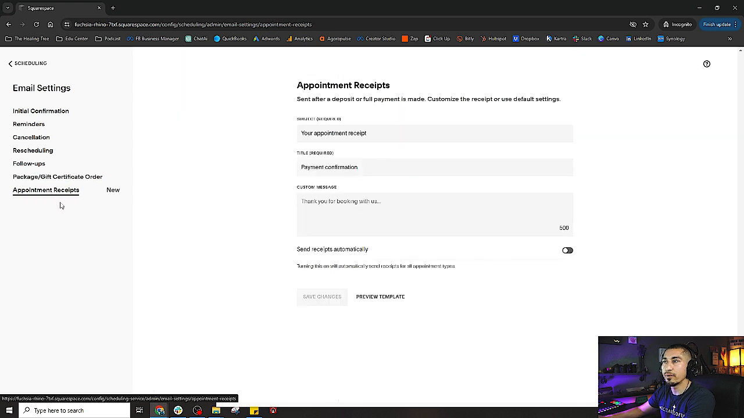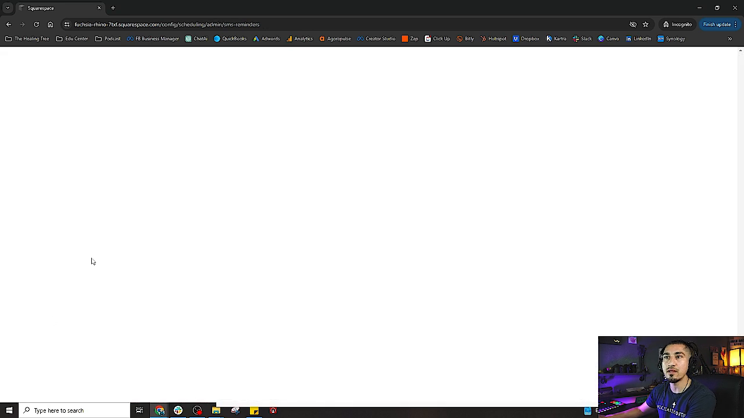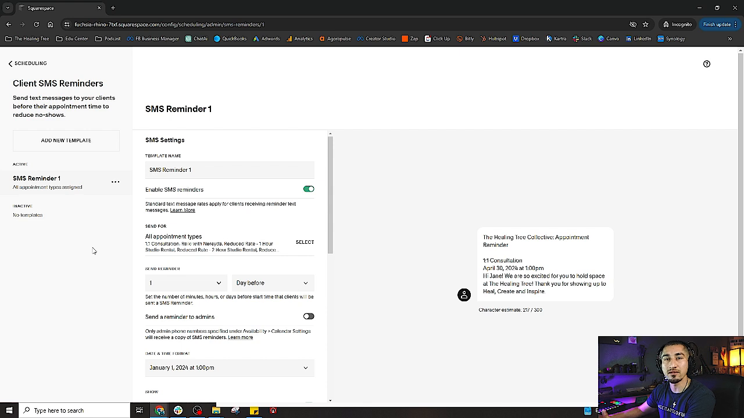All right, so let's go back into appointment receipts. If you want to send receipts to your customers, you can definitely do that here inside of this section. This is something that is new, if you wanted to send receipts automatically to your customers. All right, and now just the SMS settings. If you have upgraded to the Emerging plan, this is what that can look like here.